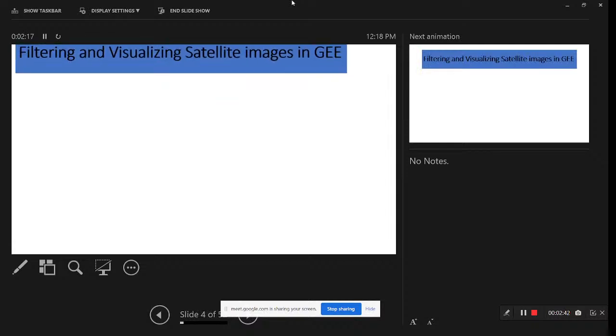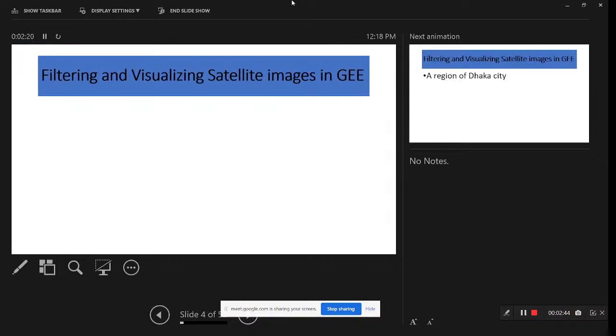So let's go. First of all, filtering and visualizing the satellite images. Basically, when you want to filter the satellite images, we need to filter according to some factors. Suppose you want to filter any satellite images, your first factor is your region. Okay, you need to select your region. Suppose you need a satellite image for Dhaka city. So the region of Dhaka city, you need the Landsat satellite imagery. So this is one kind of factor. First of all, you need to choose your area, the area for which you need the satellite images.